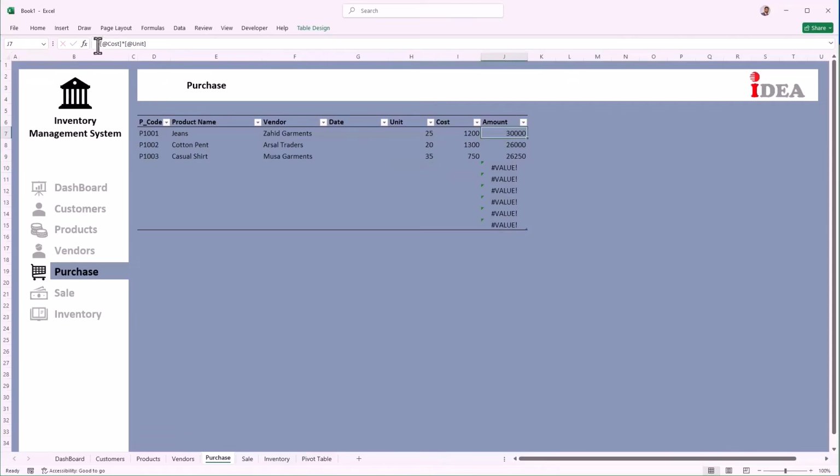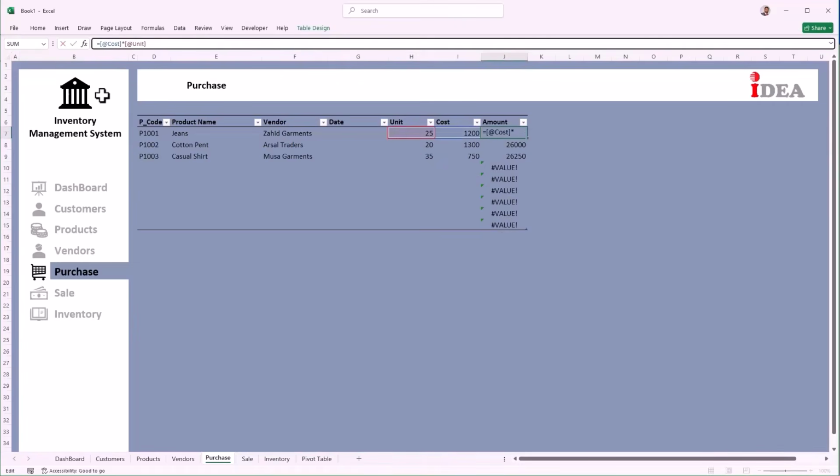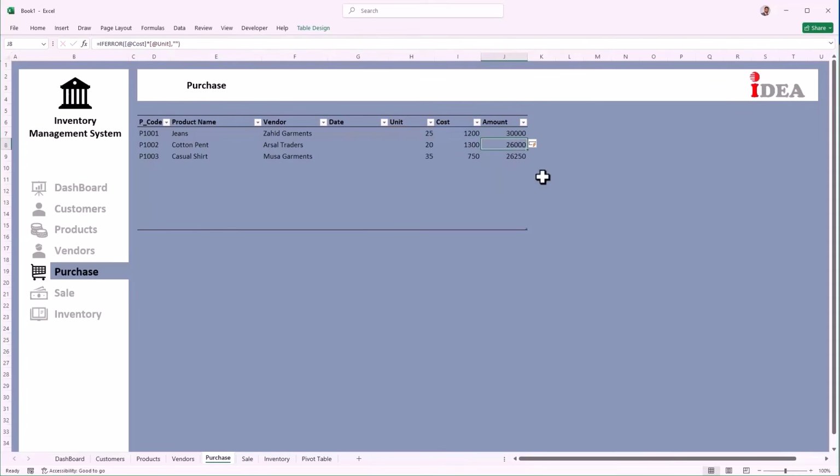Select the cell, click after the equal sign. Type IFERROR. Start parenthesis. Go to the end of the formula. Add a comma, type 2 double quotes, and close the parenthesis. Press enter, and the error will be removed cleanly.